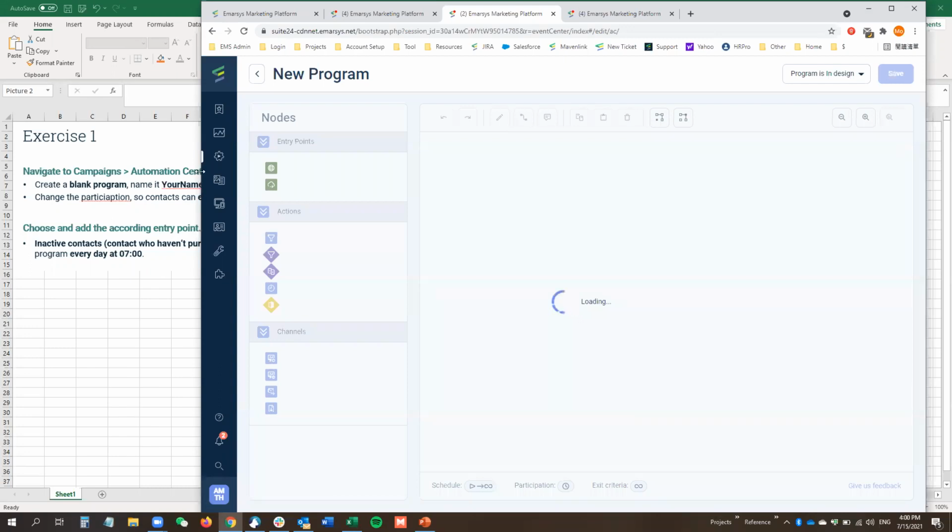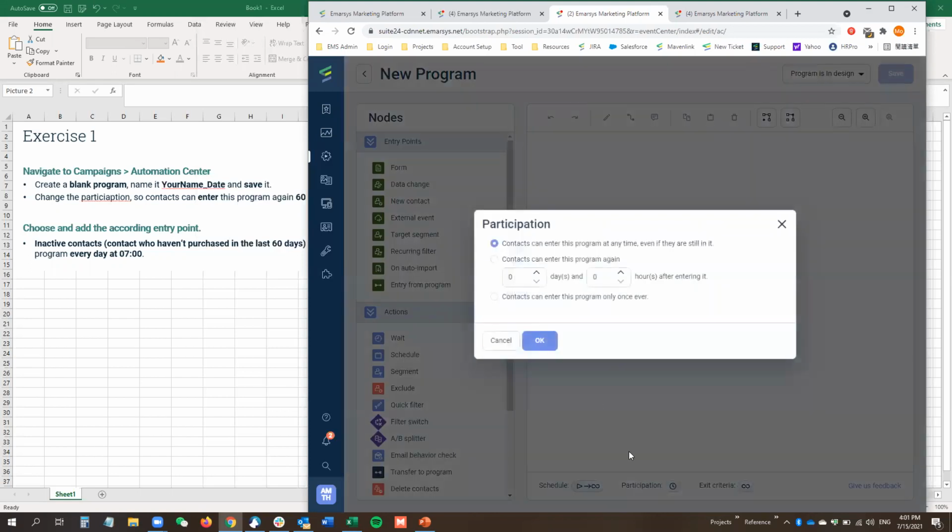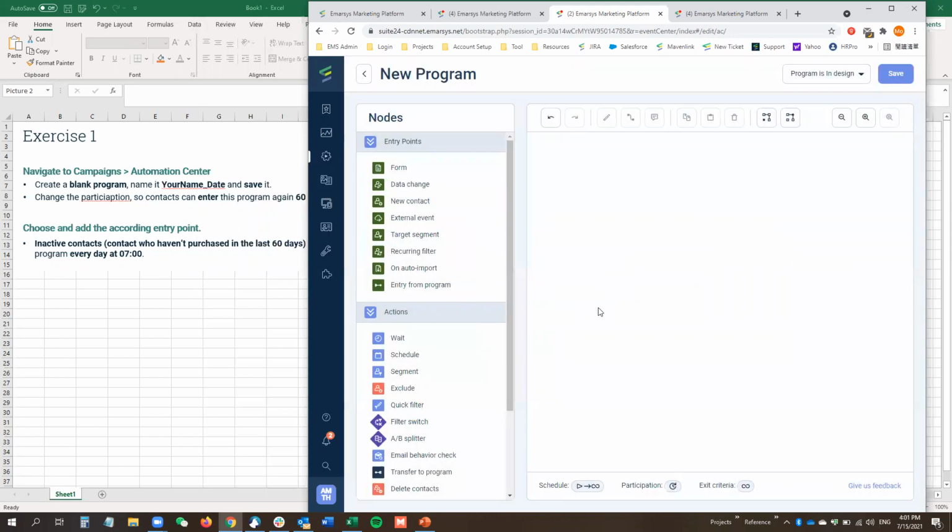Okay, so just create a blank program, and the first part is to set up the participation for 60 days. Just click into the participation, choose the second one, and then type in 60 days. In this way, every contact, after they enter the program, can only do so again after 60 days.